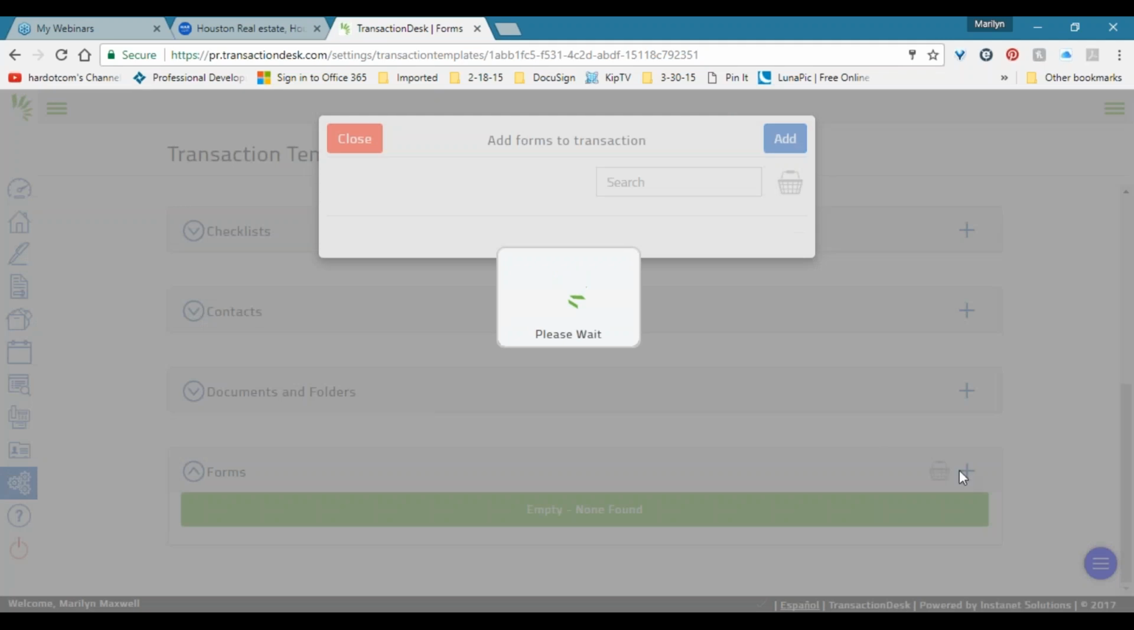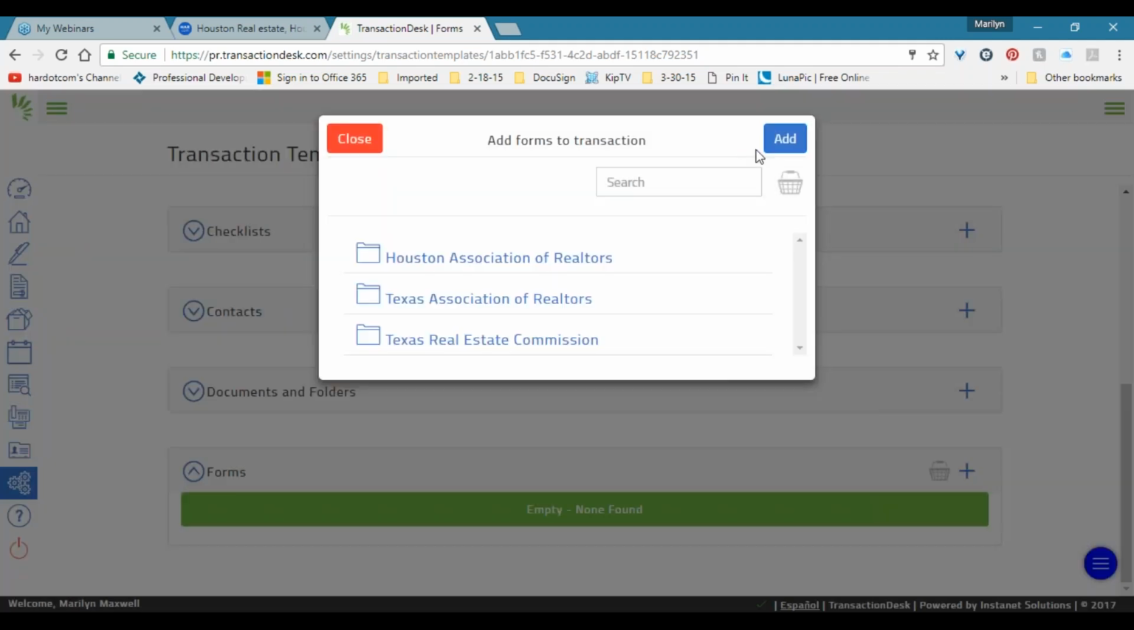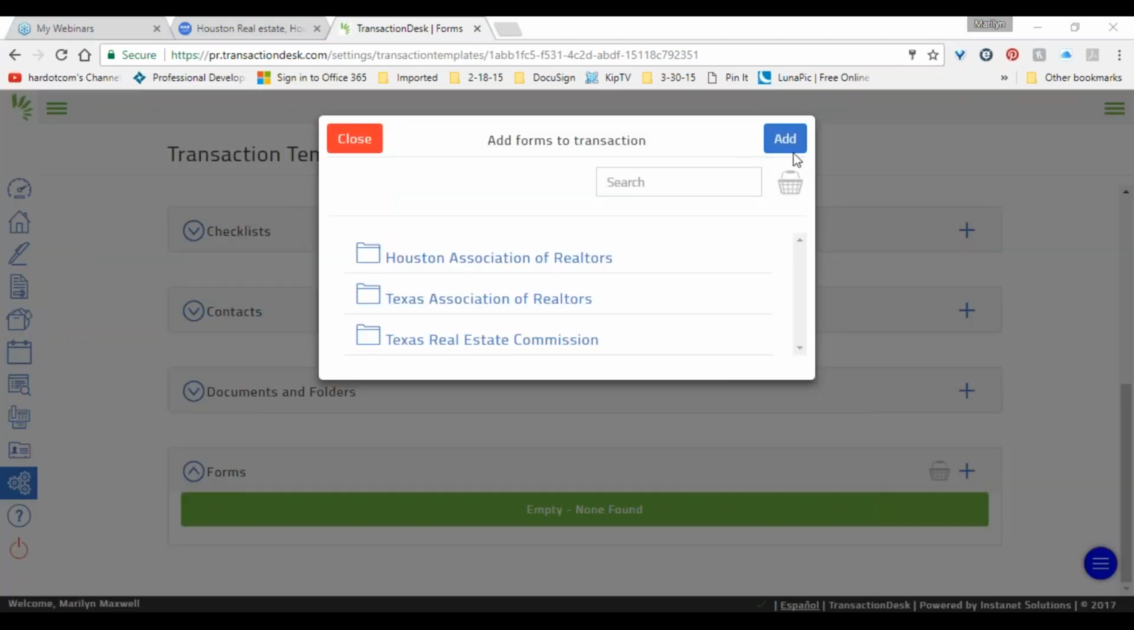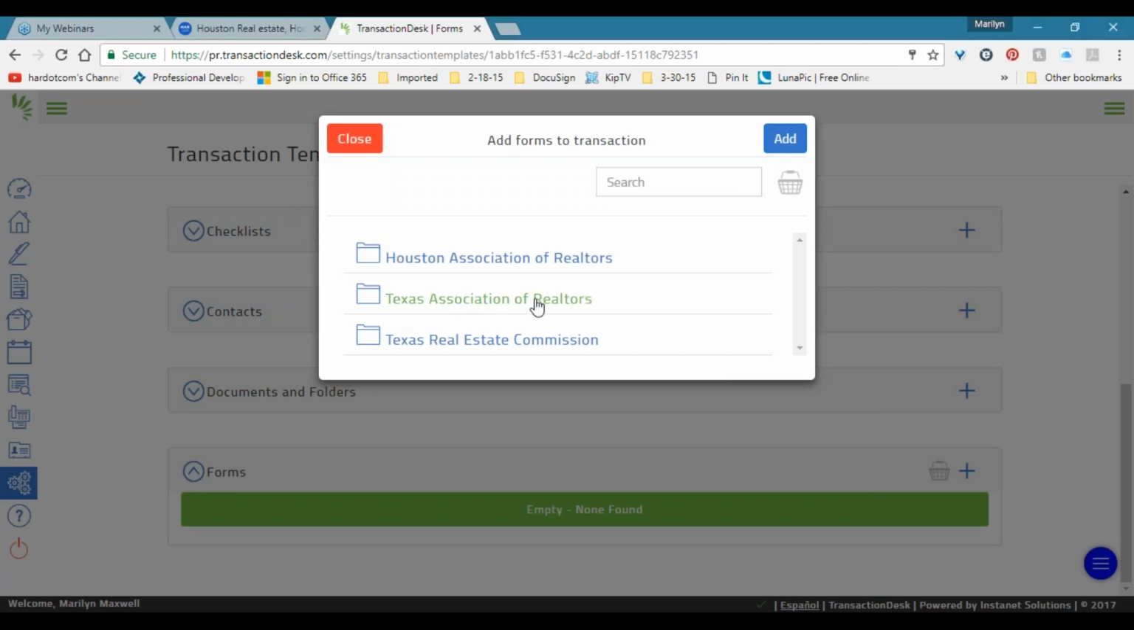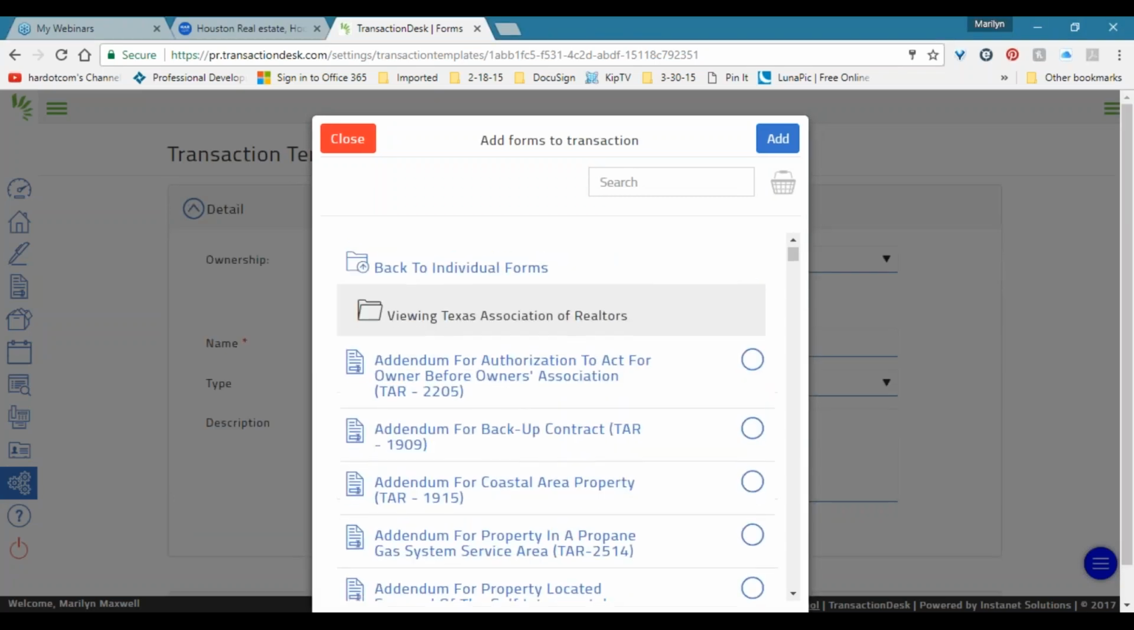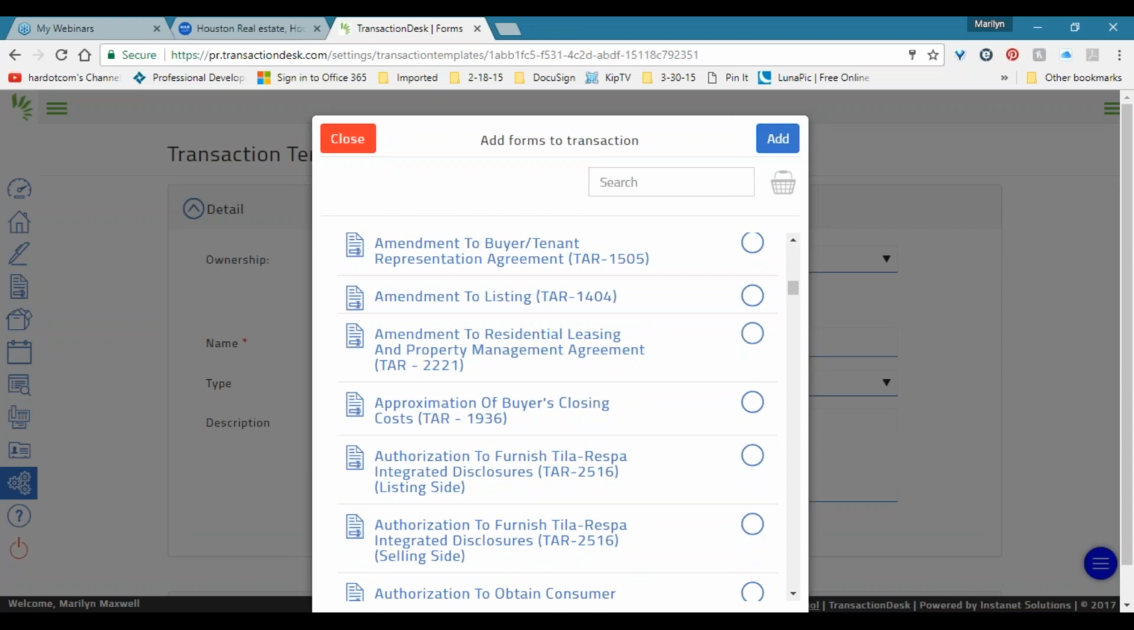So just click that little plus and it will give you all the libraries, your HAR, TAR, and TREC libraries. And you can just click the name of the library and scroll through the list and find the form that you want. Each form has a little circle next to it, and you just check the circle. As you check circles, I'll just randomly check a few here. You'll notice they kind of stack up in my basket up at the top. So you just find the form you need and check it, and then go find another form that you need, and then go find another.